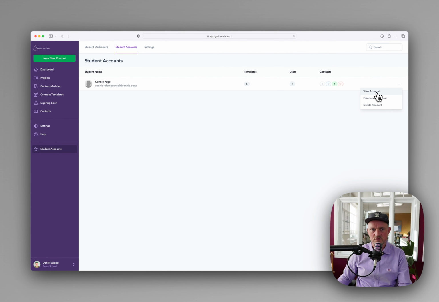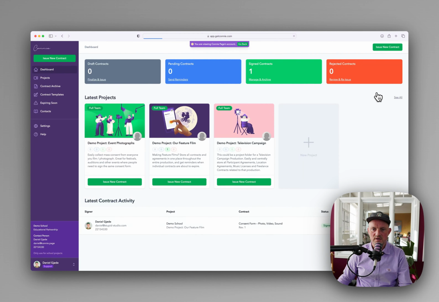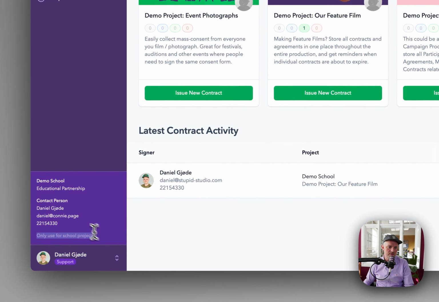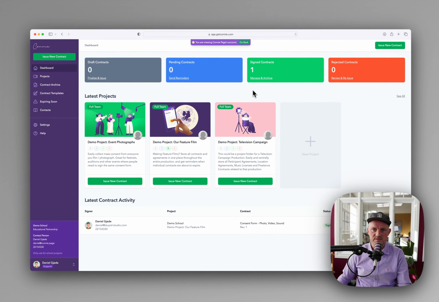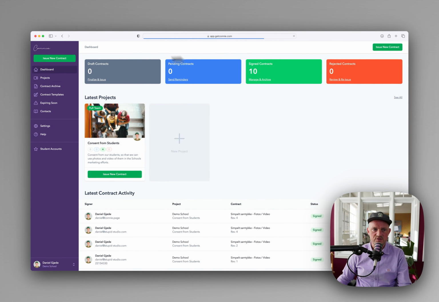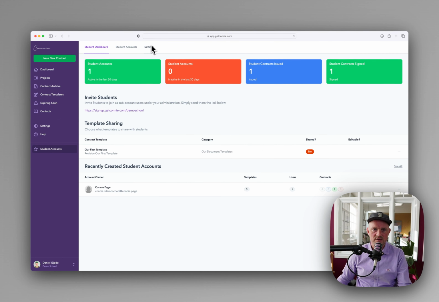So let's jump over to Connie's account here. You'll see it loads Connie's account. And what I want to just point out here is down here in the lower left corner, you can see that your school's information will be shown along with the contact person's information, and it will say only use for school projects. So I'll go back to you as the admin, back to student accounts.